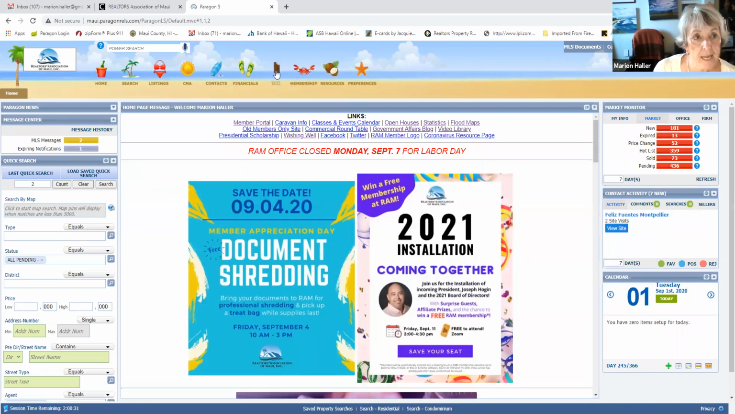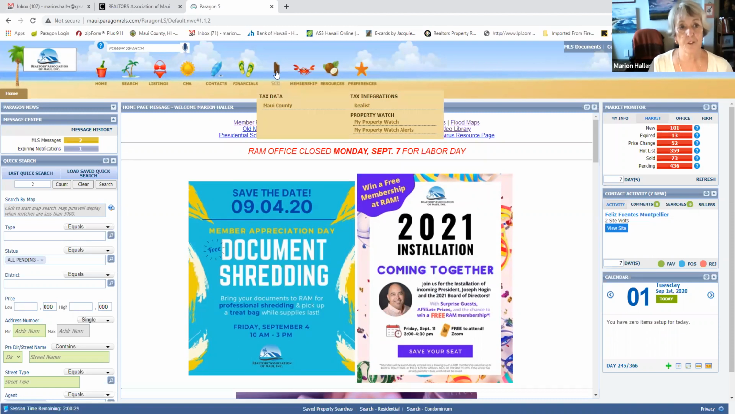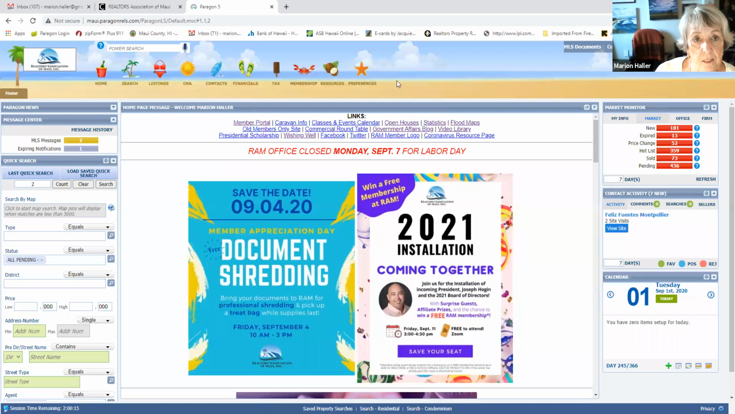Next is tax information. Don't bother going there. There's just a couple of links. You get it within the listing. I'll show you more about that. These links here, well, this will take you to the county again. This will take you to Realist. Oh, good. They just continued the other one. That's good. So again, it's another way to get to the same place that you can get to from the dashboard or from a listing.